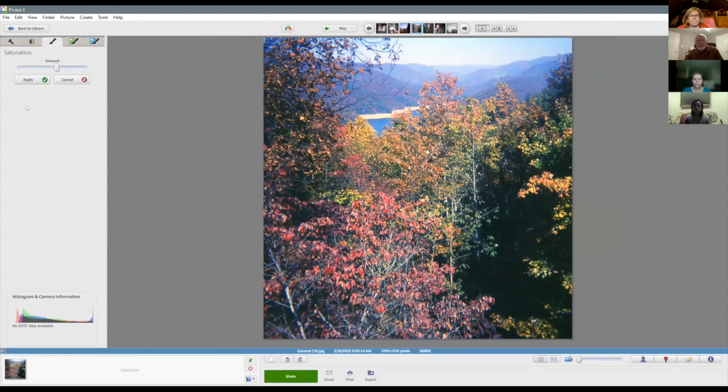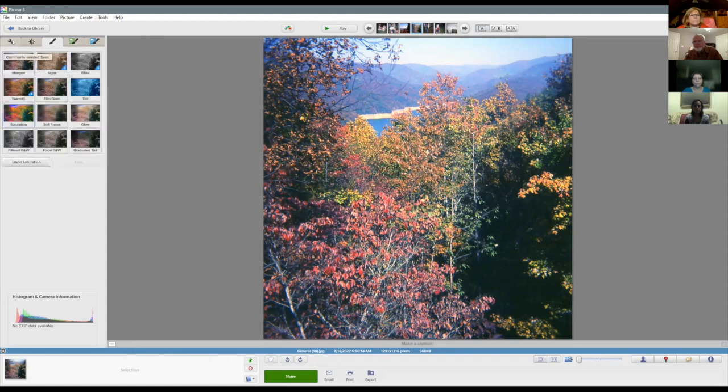That's a good example. You know, the sun does funny things to the color. You probably heard this before, but photographers love the first morning light and the last evening light, but the middle of the day tends to dull colors. So you can bring a little life back to the colors by using that.